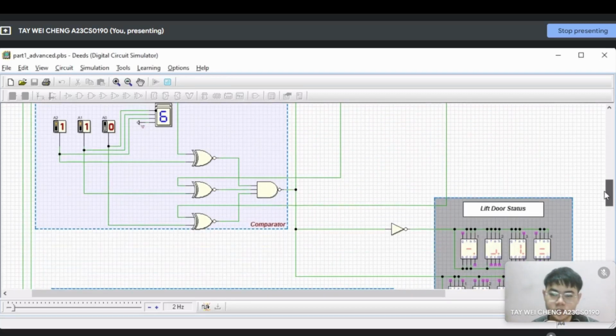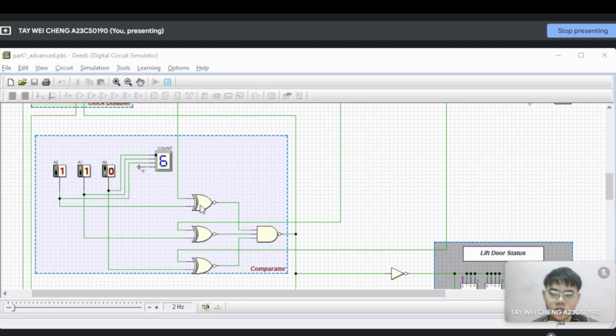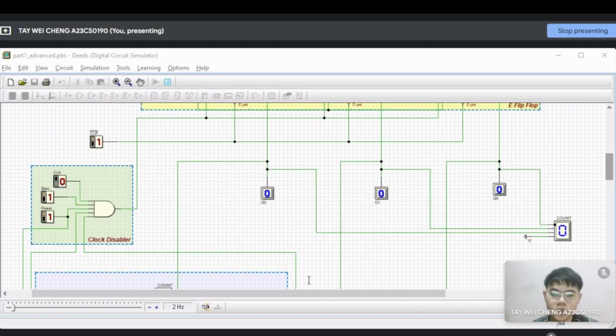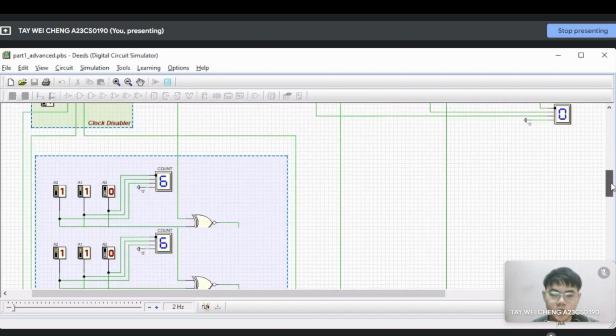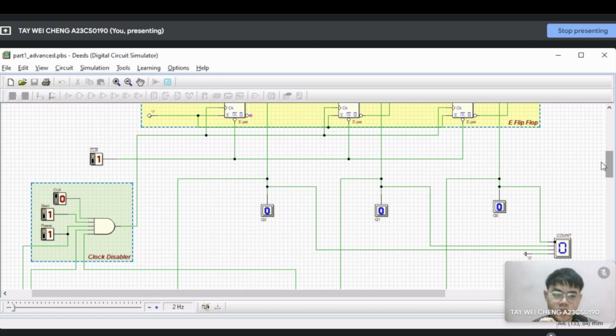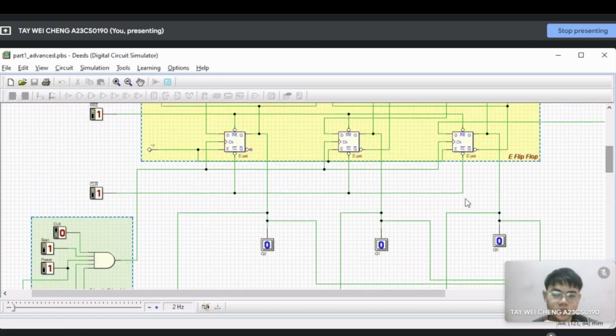For the comparator part, we build it by using the XNOR gate and NAND gate. We receive the input from the user, which is the level they want to go to. These input switches are compared to the output from the counter, which is the current floor. The output of the comparator will be high when they are not equal and is sent to the clock disabler. If the current floor level and the desired floor level entered by the user are not equal, the clock disabler will be high. Then the counter can start to count down or count up until they are equal.